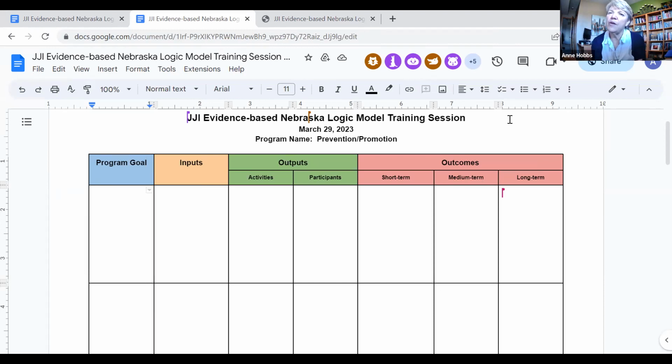Okay, so why don't we use this one, increase strengths and resiliency? Thanks, Kristen. This is a great one because it's across multiple programs, right? You could be doing this in a lot of different programs. I know some of you do this now. So anybody who currently works with youth and tries to increase strengths and resiliency, what are you doing? What are your inputs?